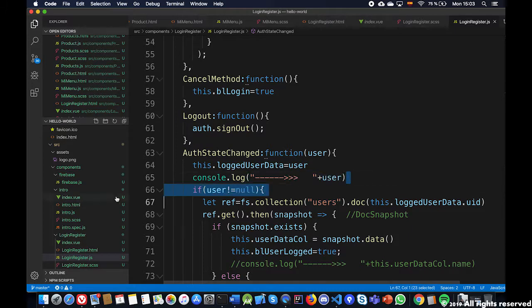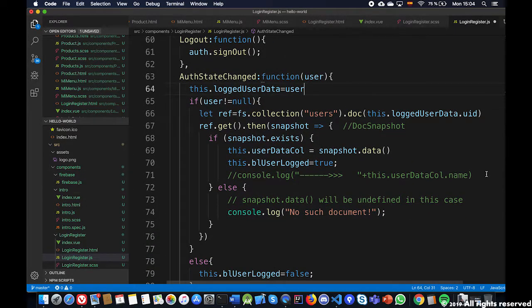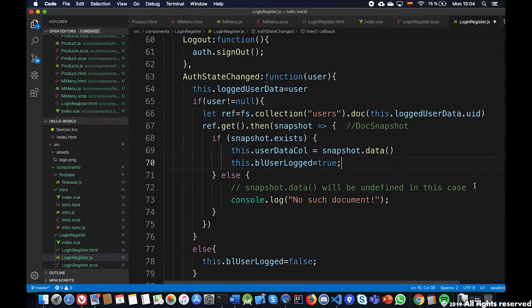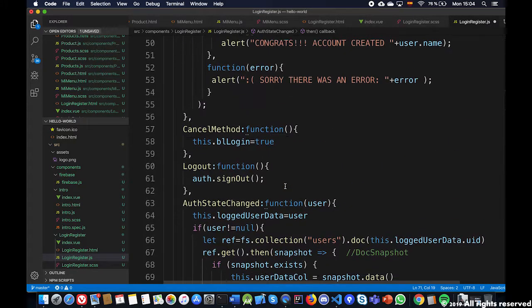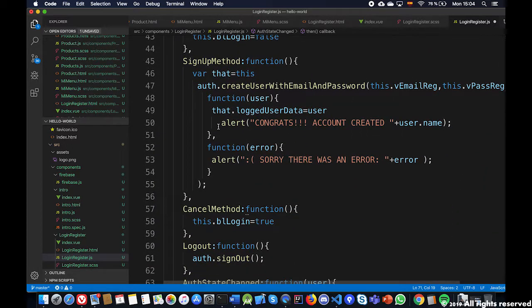I'm going to clean up the code a bit. I'm going to take out this console here, and this here. This is when the user logs in. This is not really my interest. I'm not interested in this side of the code. Now, I am interested in this moment here, the moment that he creates a new user.